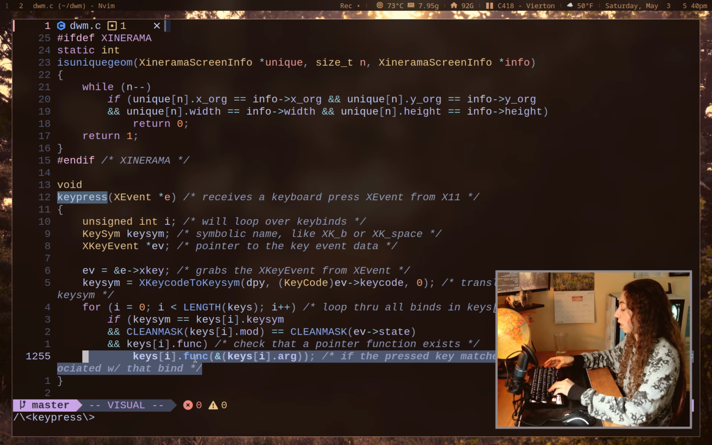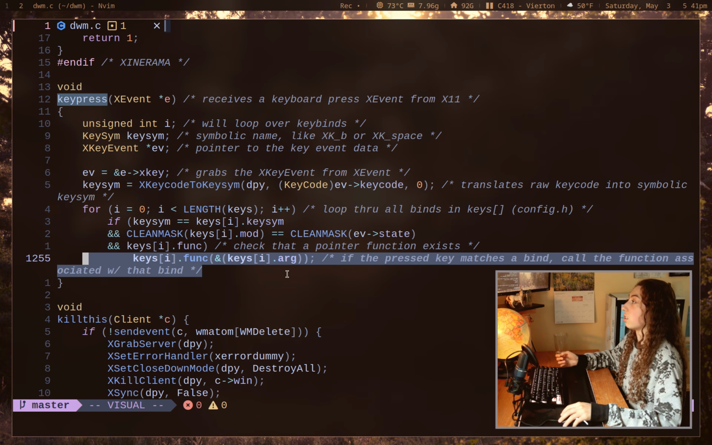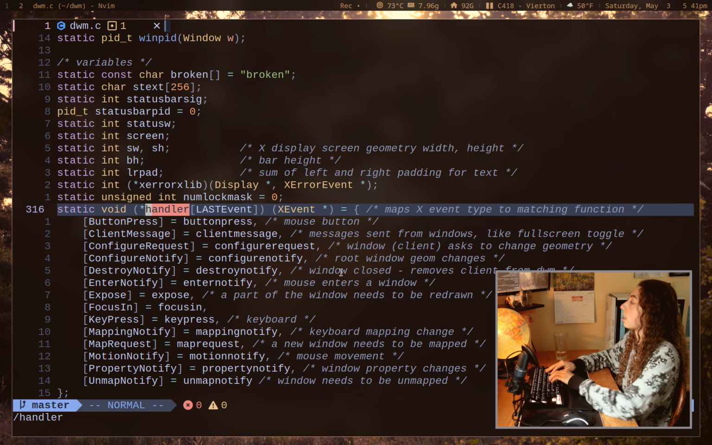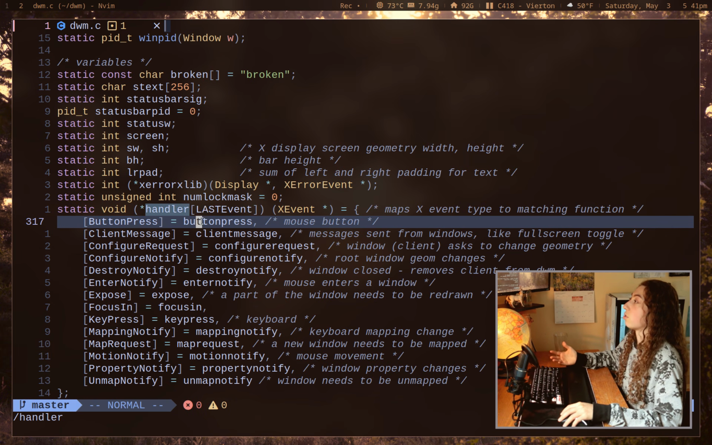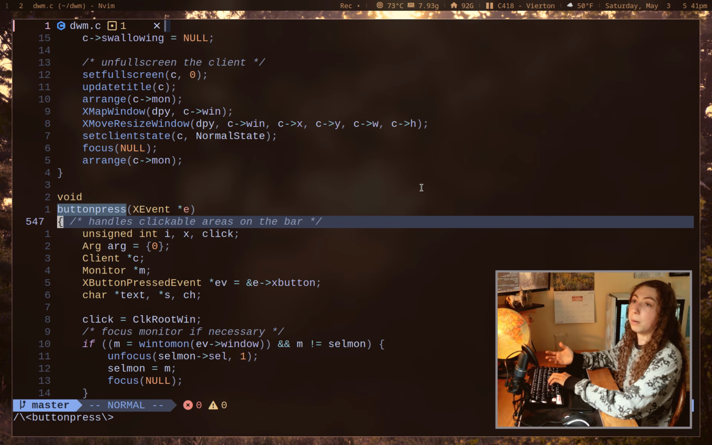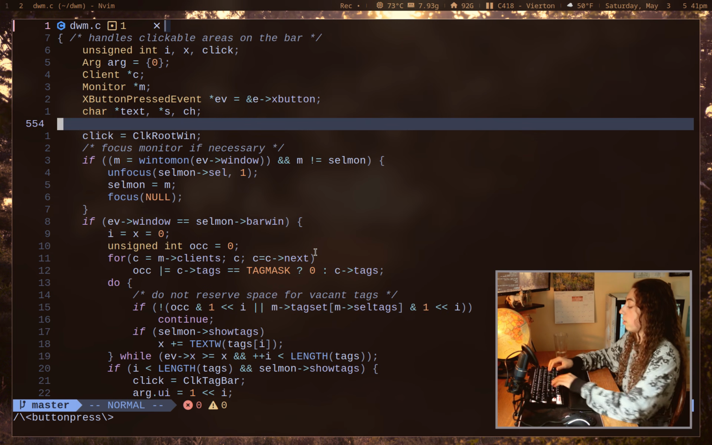So for example, if we're going to open an application here, that application being my terminal with mod enter, that's going to be calling that particular function, right? And we have similar things if I go back to that handler section here, for like mouse button press. So if I click on tag 1 here, we're going over to tag 1, go back to tag 2, I clicked my left mouse button twice at this particular pixel. If we go to this button press function, it handles clickable areas on the bar. It's going to handle what's going to happen when I press the mouse button, etc.